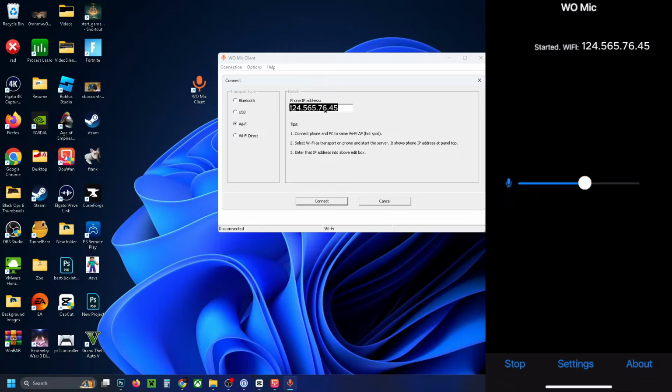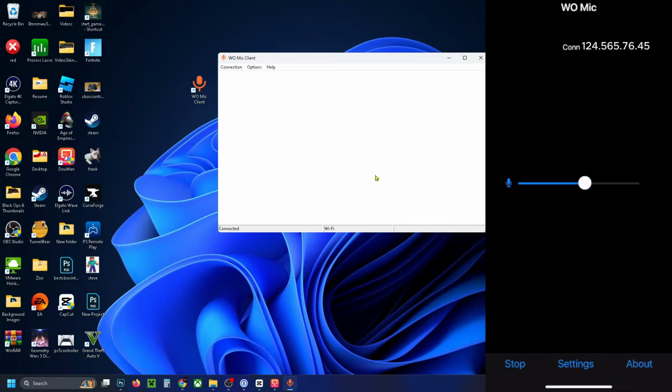And you'll notice at the top, we now have this code on your phone, which you want to input onto your computer where it says phone IP address. So go ahead and do that now. So once you've input the Wi-Fi code on your phone onto your computer, you want to press connect at the bottom and give it a few seconds.